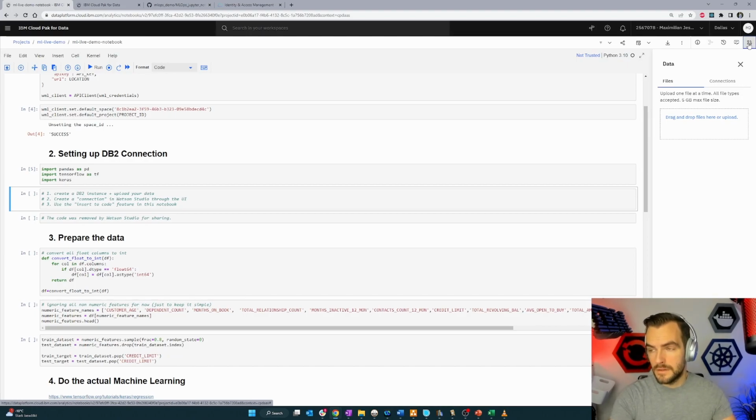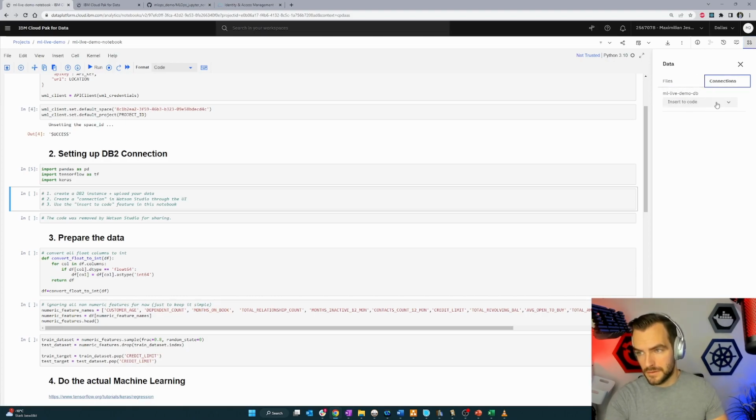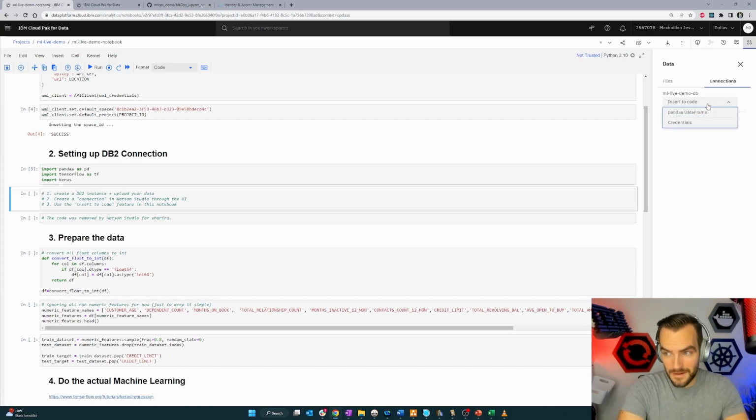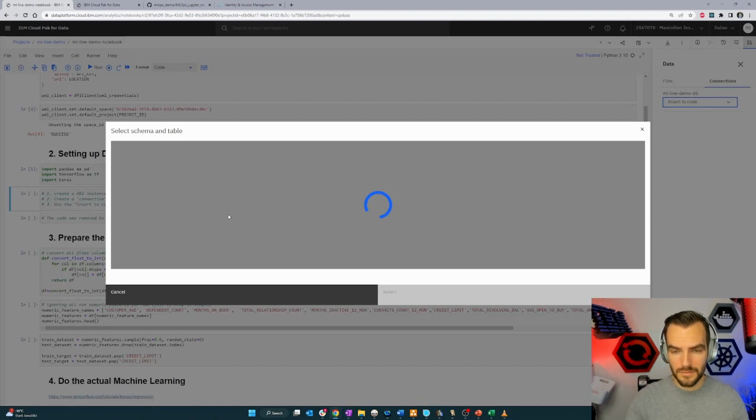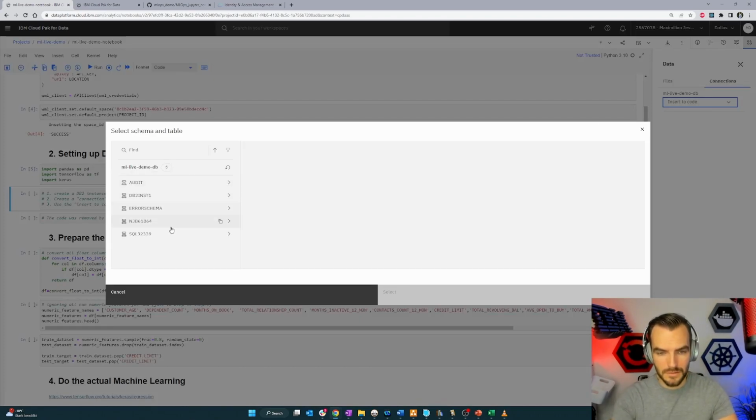If I go here to the top right, there's this 0100 tab, and it gives me an option. If I go to connections, I see this name here, ML Live Demo DB. Oh, great, that's the database we created. And it gives me the option to insert the code that I need to load this data right there into my notebook. This is the easiest way you ever connected to a database, I promise you. So we do that: insert to code, pandas DataFrame. Now we just need to select our schema.